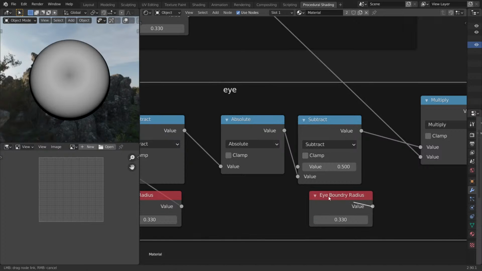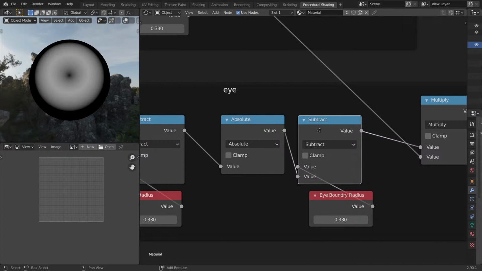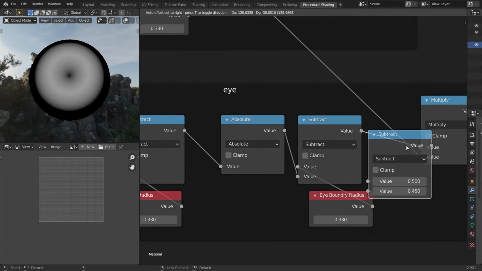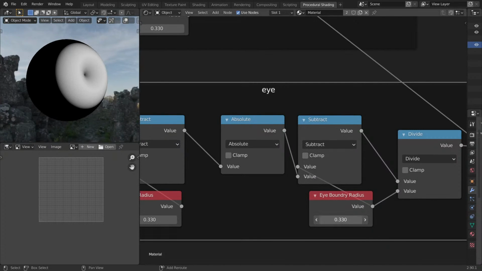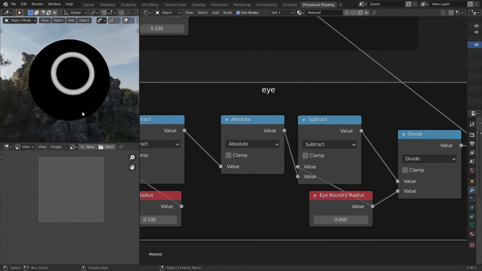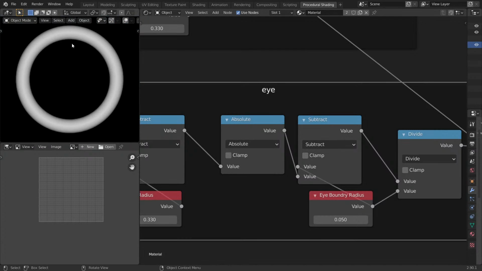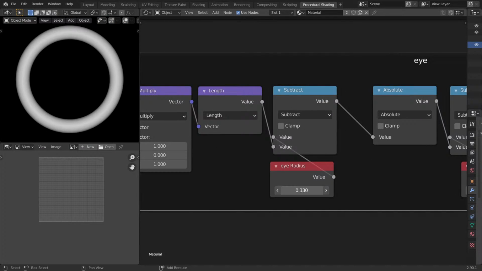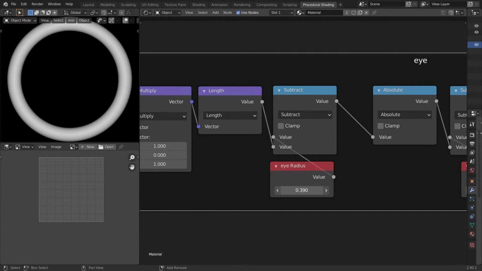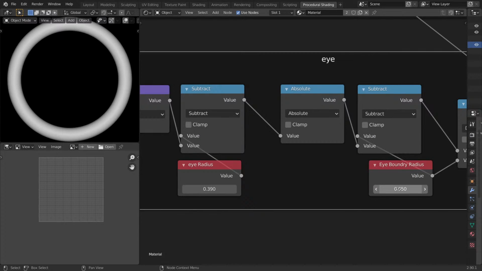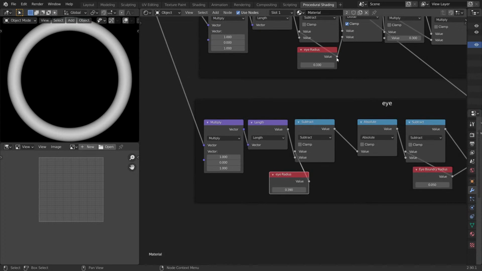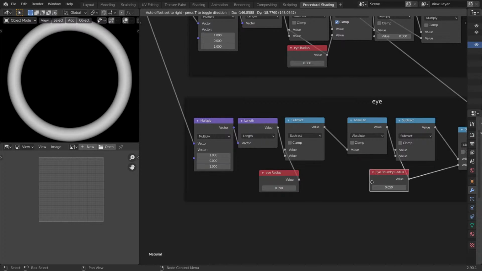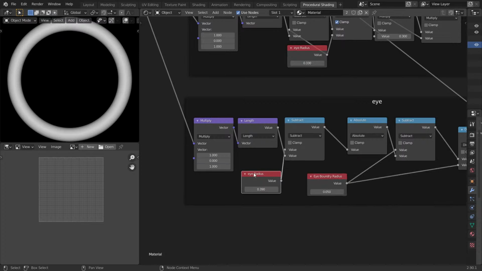Okay, plug it there, and then let's divide this one instead. Divide with this one. So now I can basically specify the boundary, and as you know, if I look at the front view, I don't want the boundary to stick to the eye, so I'll increase the radius just a bit more, like about this value plus this value. So eye radius, which is basically the same, plus the eye boundary radius is going to be our outwards, right?